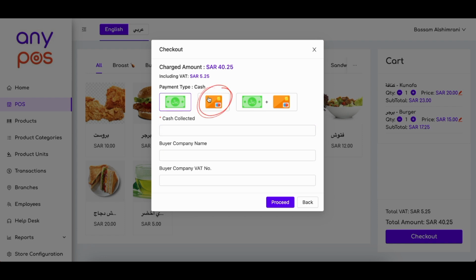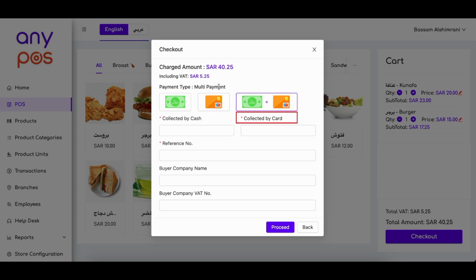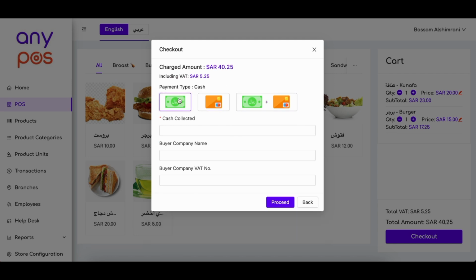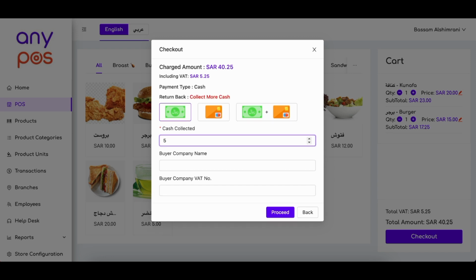Here you can see different payment methods such as cash, card, or multi-payment. Let's click on Cash. Put the amount that you're receiving. Here the system will guide you how much change you should return to the customer.